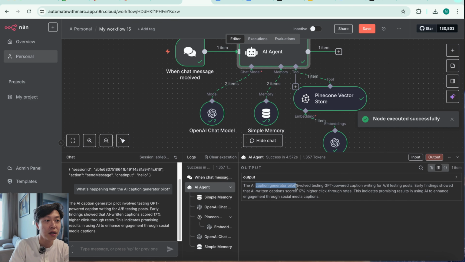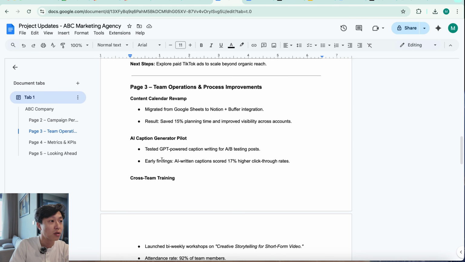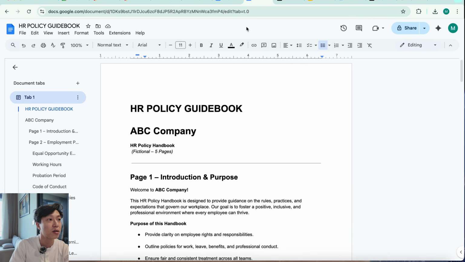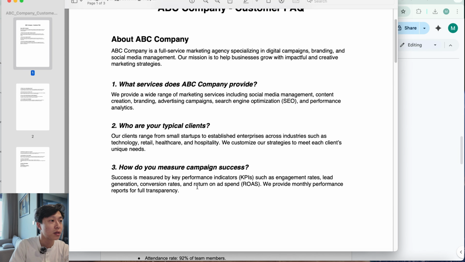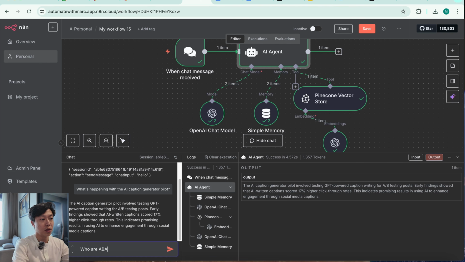The AI caption generator pilot involved testing GPT power. Early findings showed the AI written captions scored 17% higher click-through rates, which is exactly what we said here. Early findings, AI written captions scored 17% higher click-through rates. All right, so let's ask it another question from the other document, which is the customer FAQ document. So you can see it's a pretty simple document. So I'm going to ask, who are ABC's typical clients, for example?